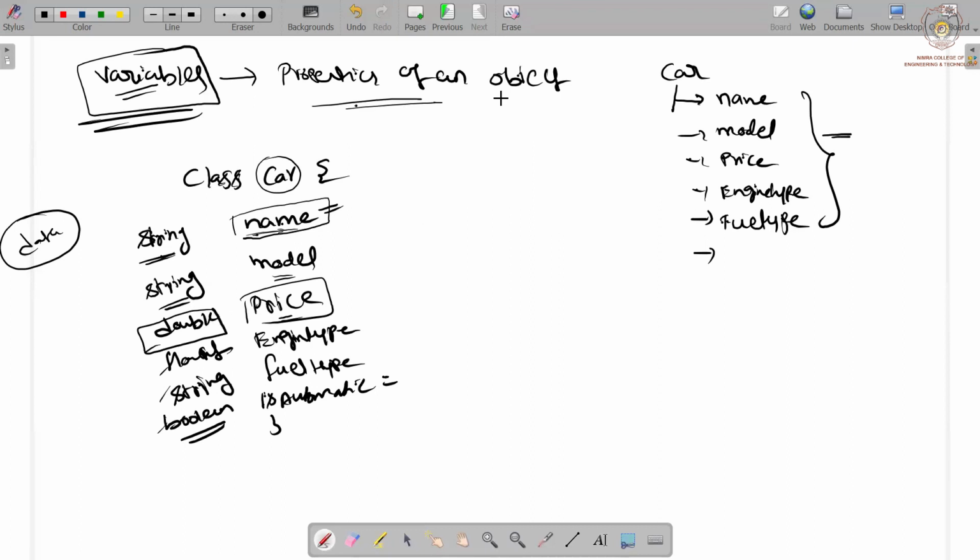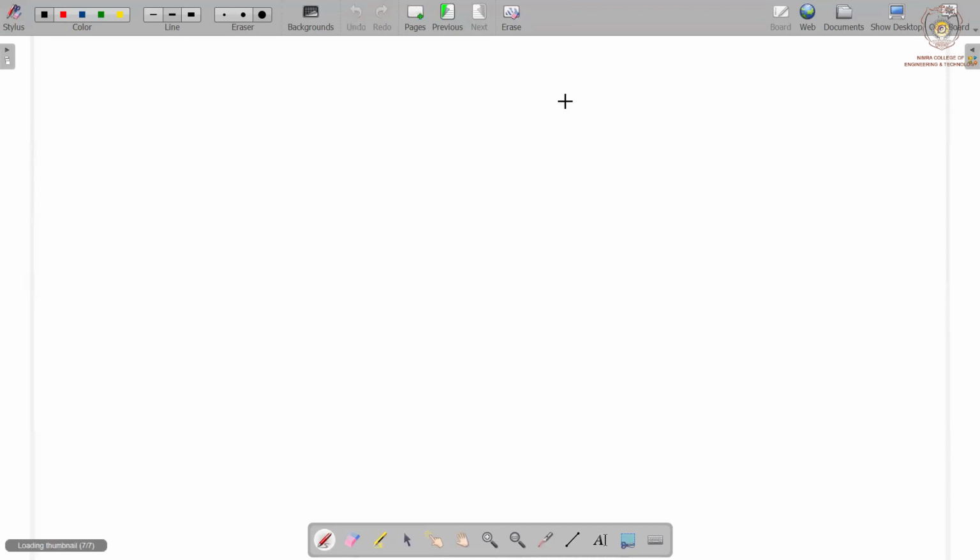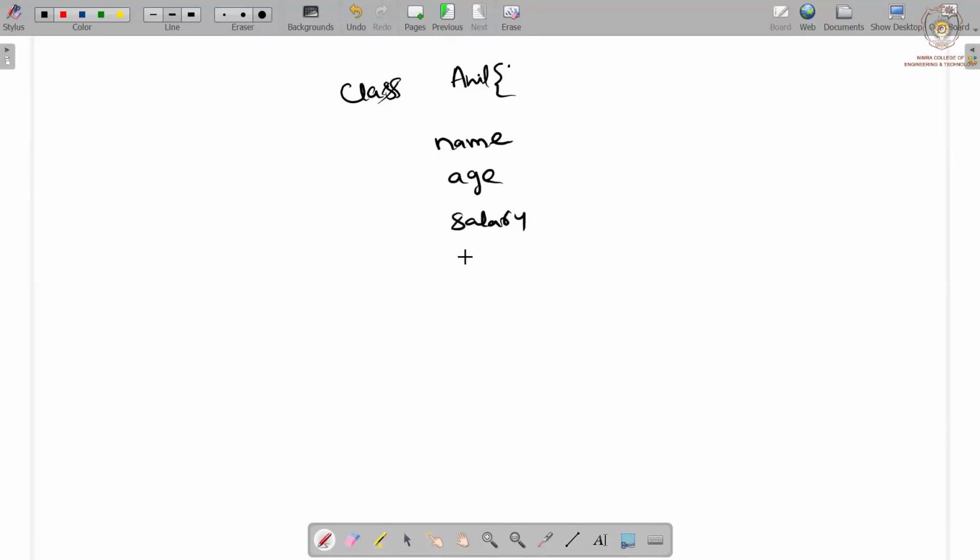For example, if we take one more example, maybe if I take Anil as an example, so class Anil has a name, age, salary, email ID, phone number, Aadhaar number. All these are the variables.